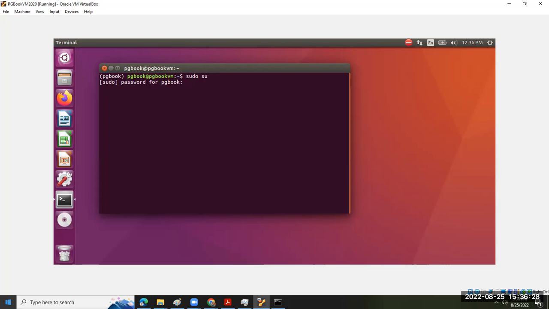It's asking me for the password for pgbook. I'm going to enter the same password that I used to log in. And now the prompt changes. What this allows me to do is issue commands without having to use elevated privileges each and every time, which kind of gets to be a pain. If I'm doing maintenance, I don't want to have to enter my password all the time to do 16 different commands. It's just easier to get a pound prompt, and then you can do this.